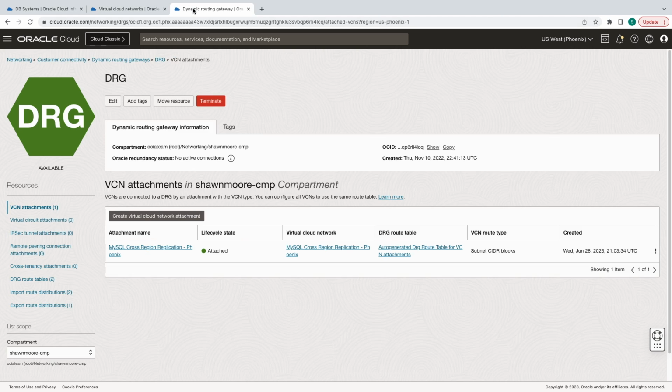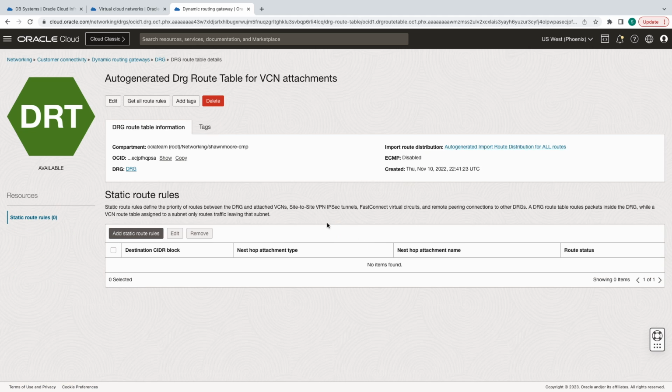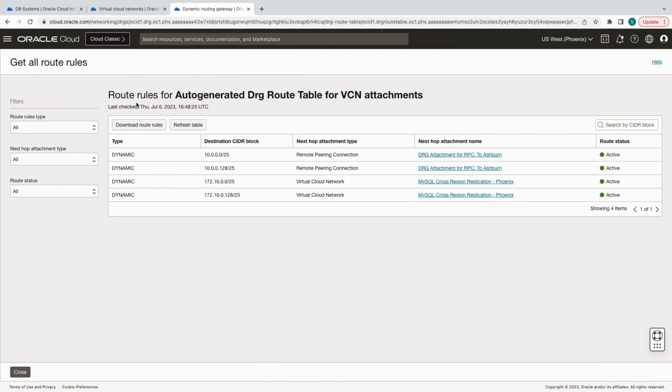So switching over to the Phoenix DRG, let's take a look at the route table assigned to the Phoenix VCN attachment. Once selected, we'll go up to Get All Route Rules. And in here, we'll see that we have a route back to the source MySQL database network via the remote peering connection, proving that we have bidirectional connectivity between Phoenix and Ashburn.